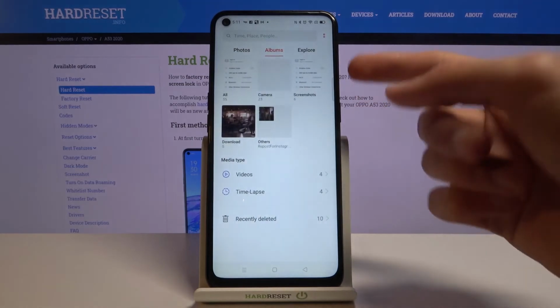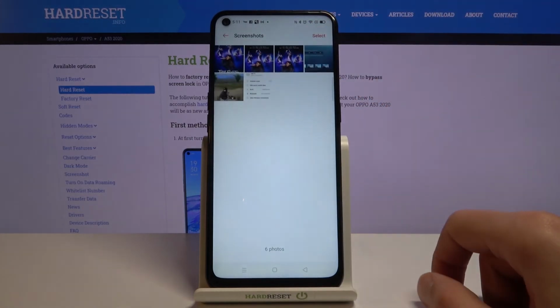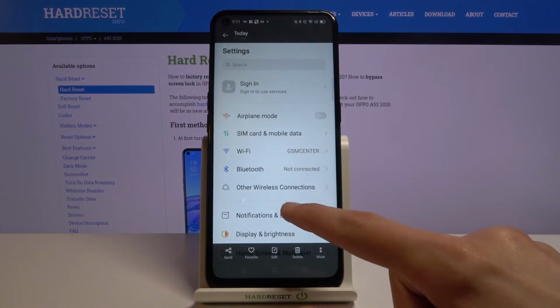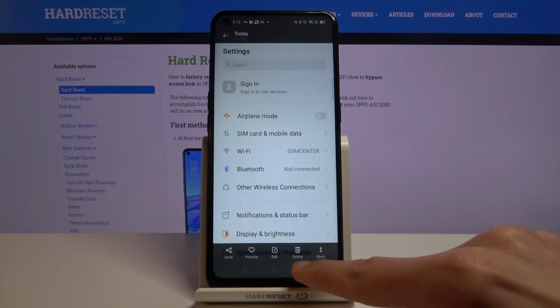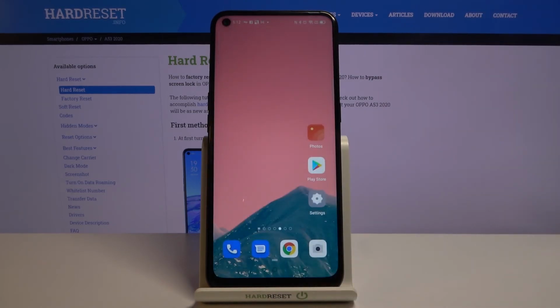And now let's go to albums, and in here we should have screenshots. And as you can see, there is our image along with basically every other screenshot that was captured. And that is how you would capture a screenshot.